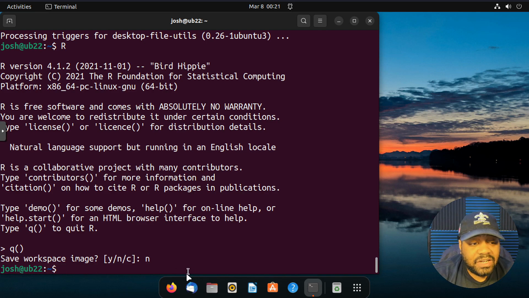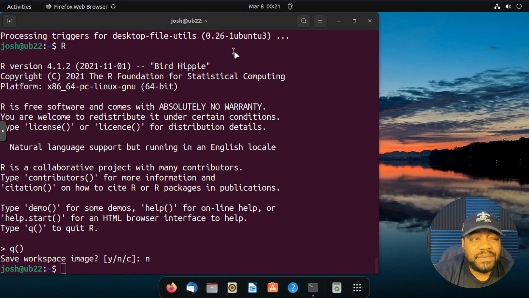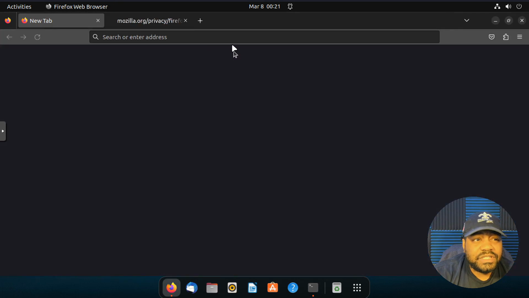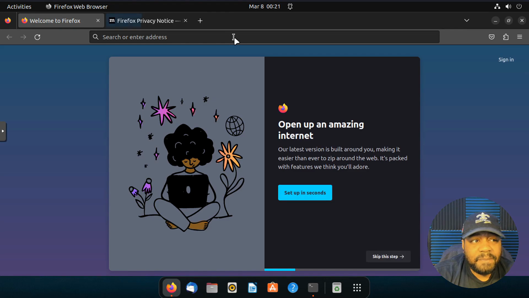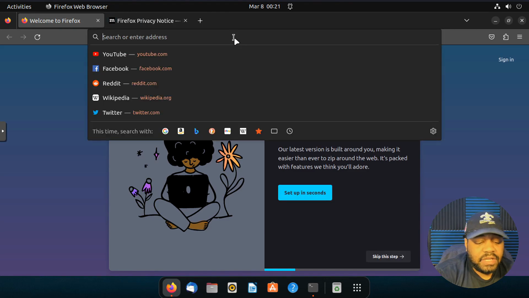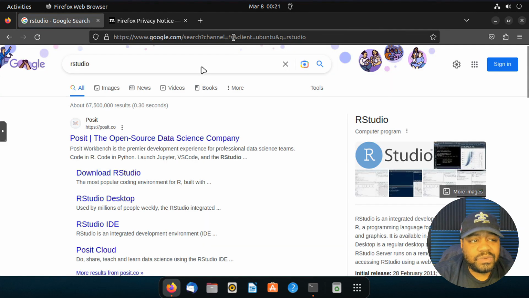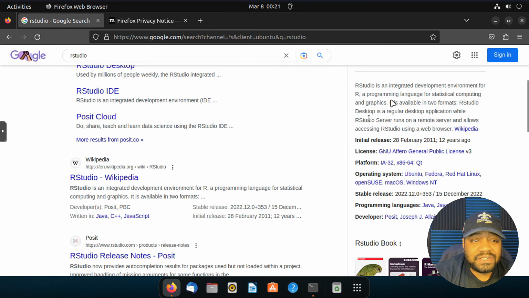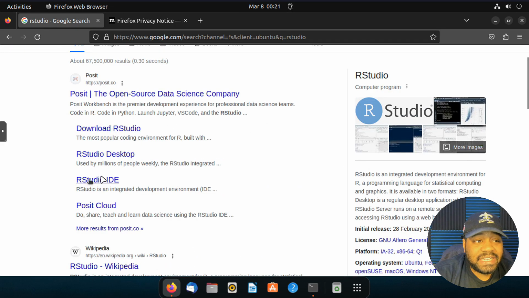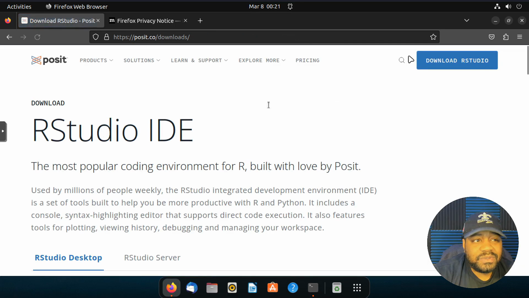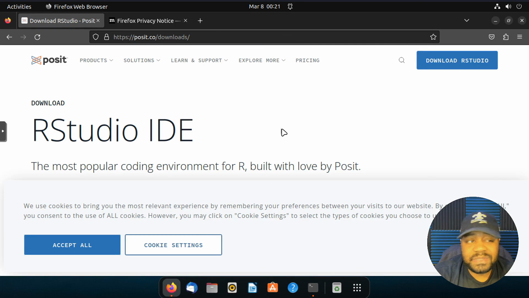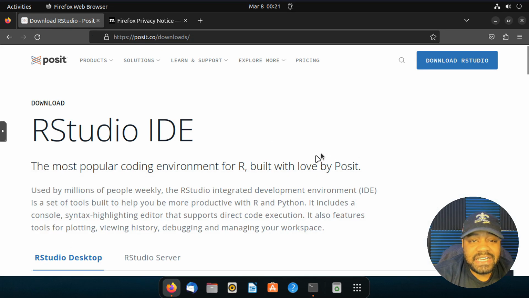Now let's go down and install RStudio. The way we do that, we need to go to RStudio's website and download the package. All we have to do is type RStudio and search that in Google, and it's actually Posit who manages RStudio and the R programming language and all that stuff. So they created it, but they do have that IDE, and all we have to do is click on download RStudio. Boom. And of course I have a link down in the description of the video to make it easier for you guys to get to it.